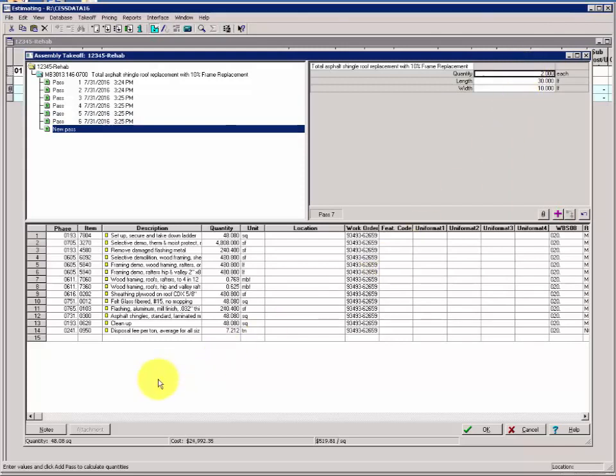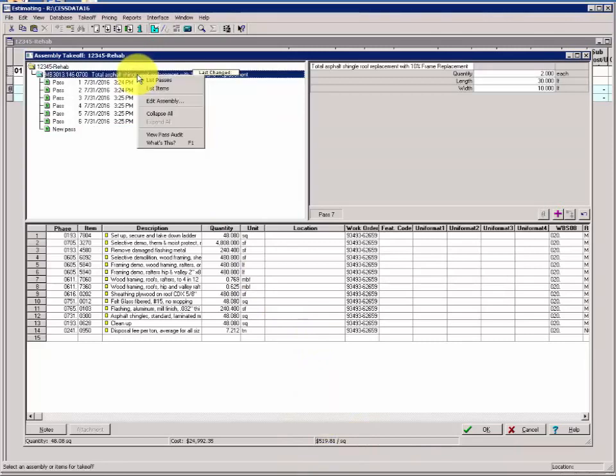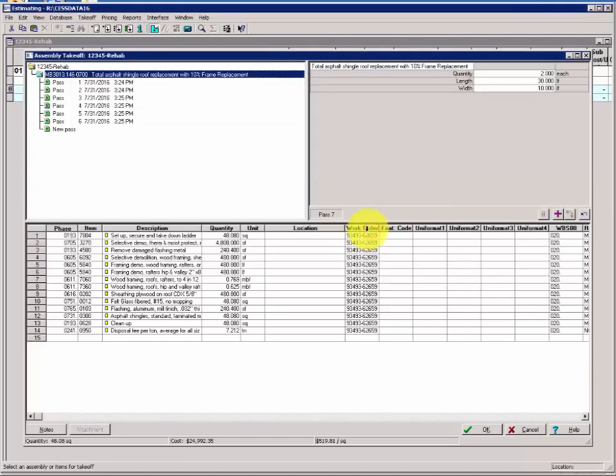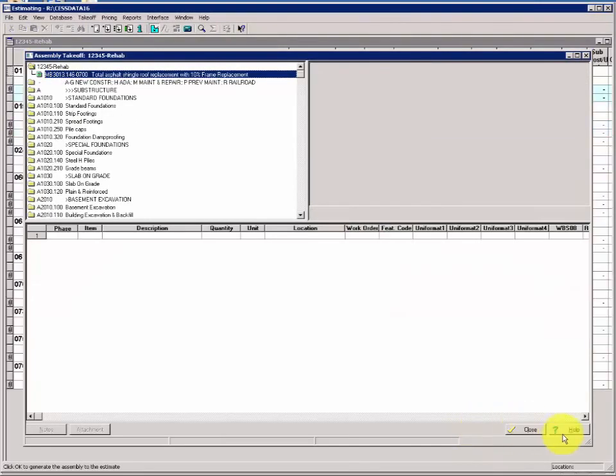You should see somewhere around 48 squares. Should have a total cost and then a total cost per square. Remember, you can right click on the assembly name, choose View Pass Audit, and remember that all your variable passes, the values that you've typed in, will be stored here for you. Close the window, we'll click OK to our assembly takeoff, and we'll click Close to return to the spreadsheet.